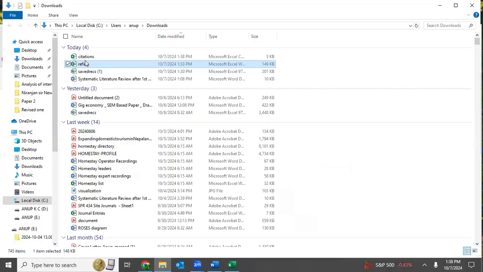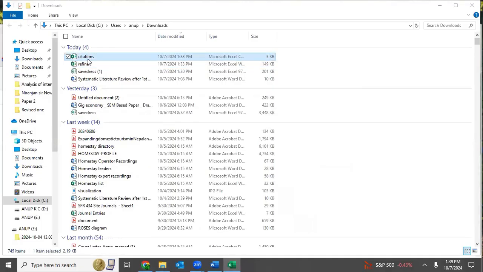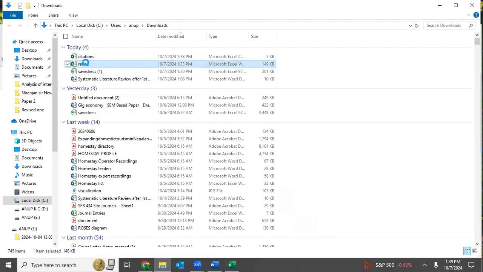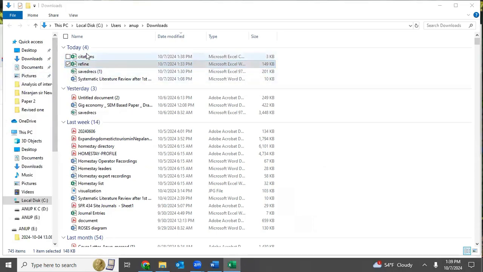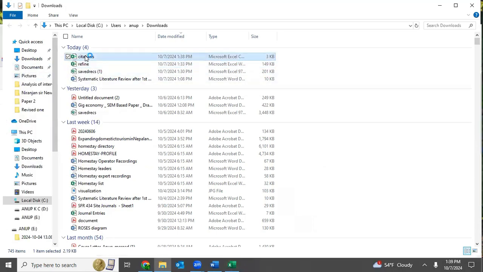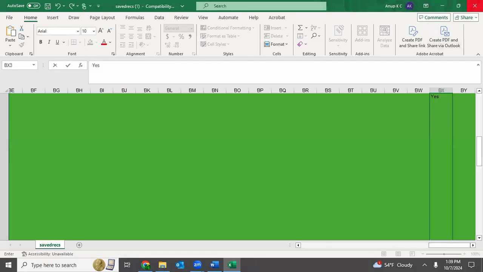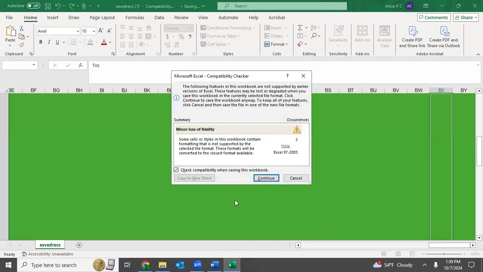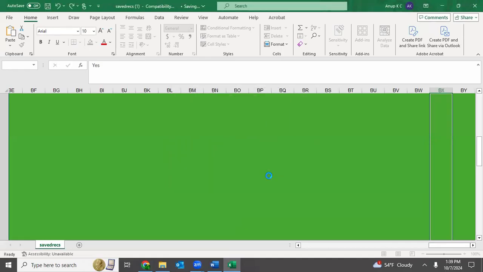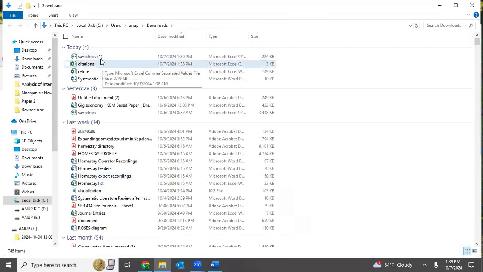So in this way, you can. Why is it not opening? Open. Open. But this Excel sheet is not letting. I'll close this Excel sheet then. Save. Continue. Okay, now let's try.